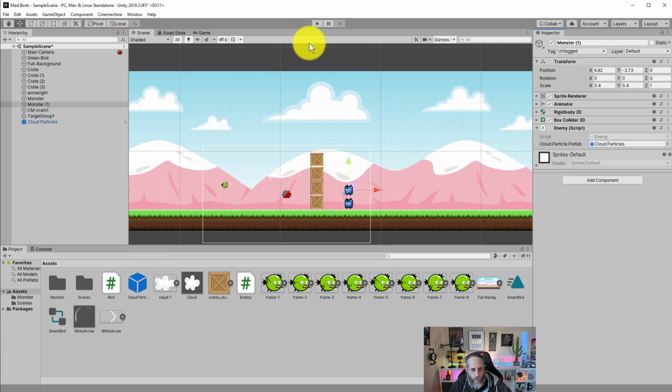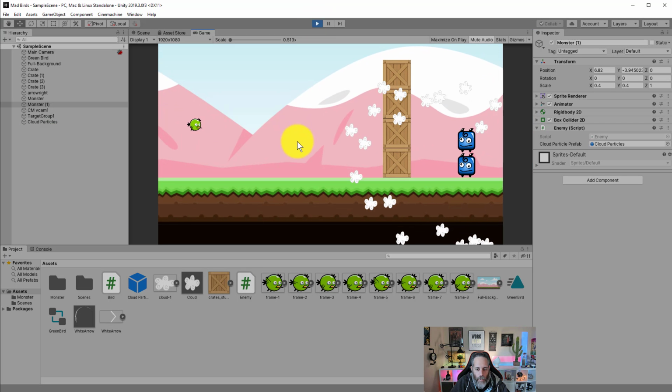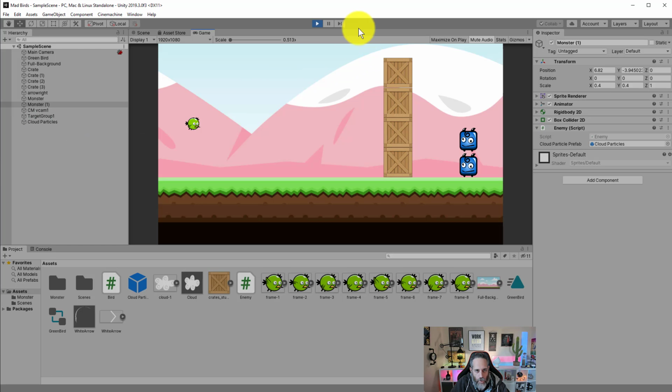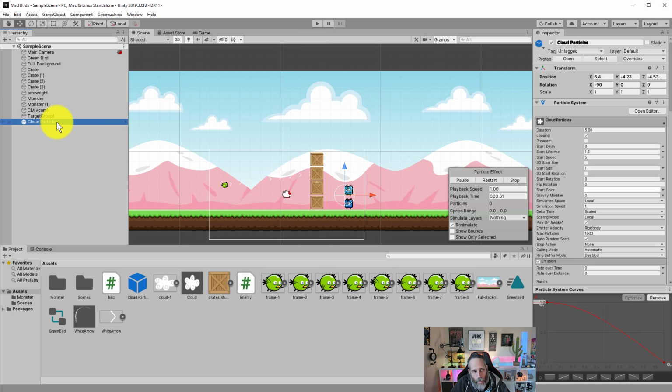Now I'll save my scene, hit play, we'll kill a monster and see if we get a nice pretty poof. Oh, look at that. We actually got a poof right from the start. Let's stop and take a look at why that happened. We have this particle system right here, this cloud particle that we were playing with and working with, and it's already in our scene. So as soon as we started, it just started playing itself.